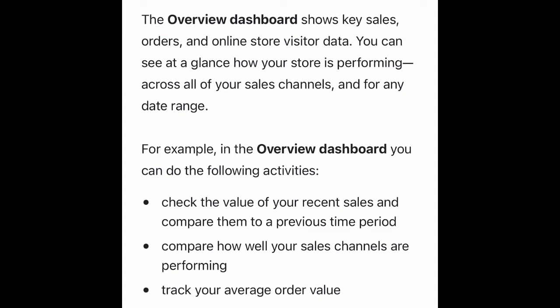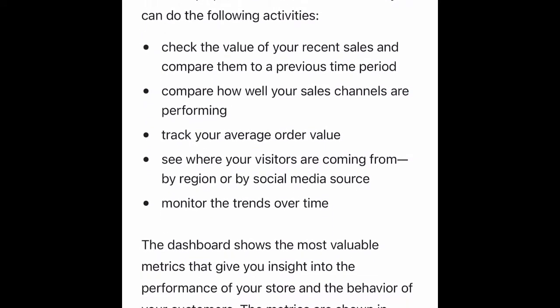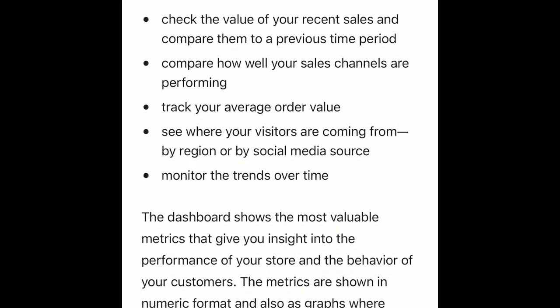The screen does state that the overview dashboard shows key sales, orders, and online store visitor data. You can see at a glance how your store is performing across all of your sales channels and for any date range. For example, in the overview dashboard, you can do the following activities. You can check the value of your recent sales and compare them to a previous time period. You can compare how well your sales channels are performing, track your average order value, see where your visitors are coming from by region or by social media source, and monitor the trends over time.